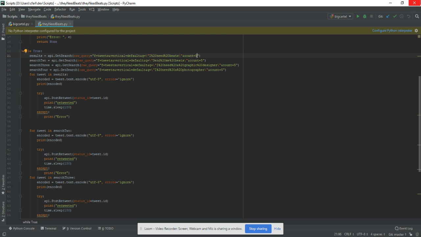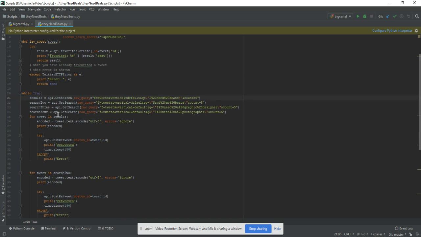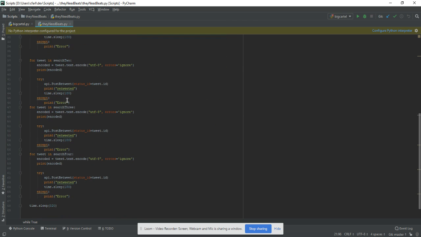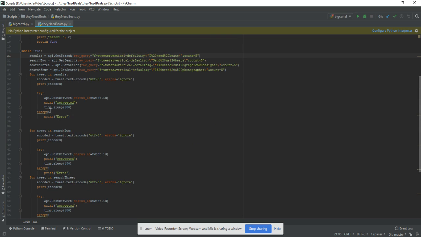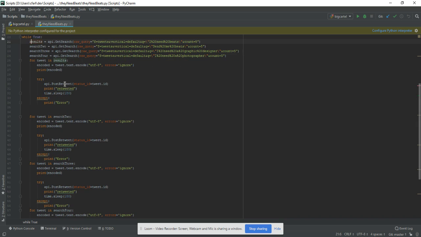So from there, we have our results. Give me a second, I'm trying to remember how this worked here. Okay. Yeah. Results is the first search, and it's going to ping the API for information from this search. So for every tweet in the results here, it's going to encode it and print it, which pretty much just prints to the console what the tweet says, information about it and stuff like that. Then it's going to attempt to retweet it. And if it does, it's going to print retweeted, and it's going to wait.